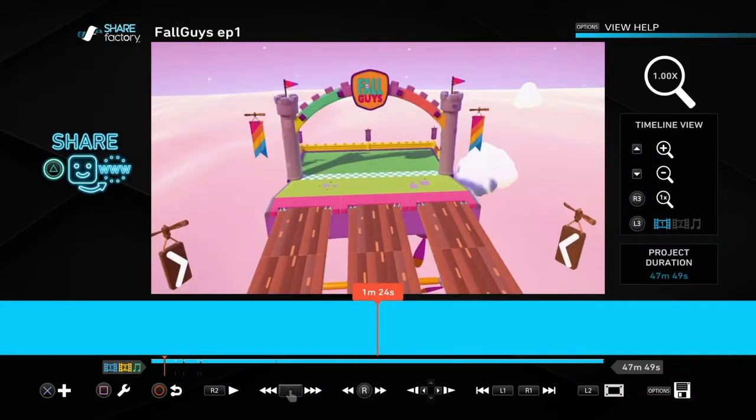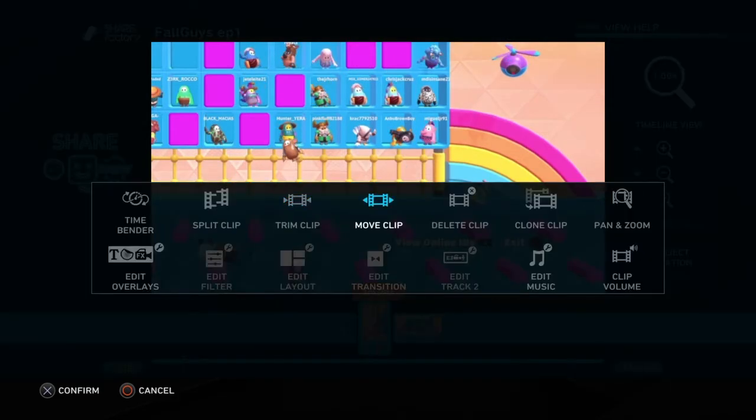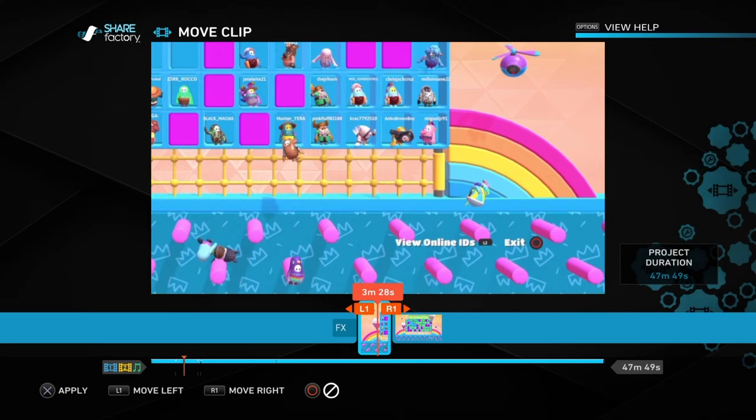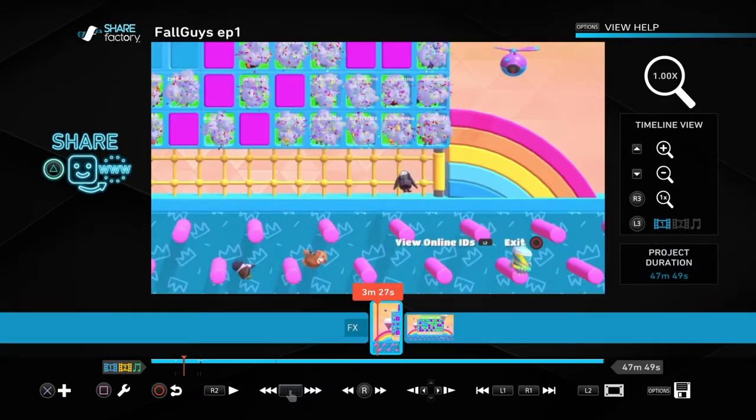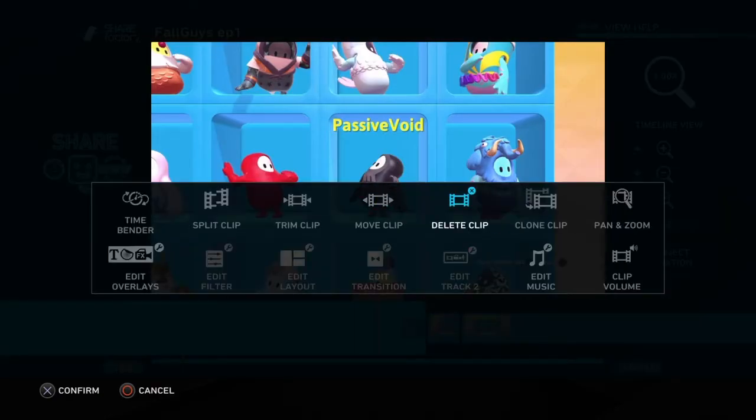Then we have move clip. So move clip is basically just moving it to a different area. Like this is at 5 minutes and this is back down at 3 minutes, so it's just like skipping the whole video. And then we have delete clip, of course, but we don't want to delete this whole clip.